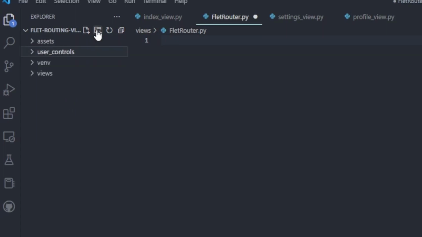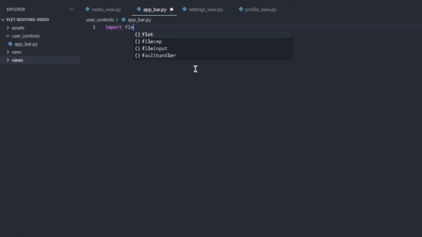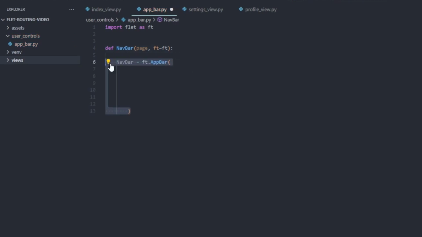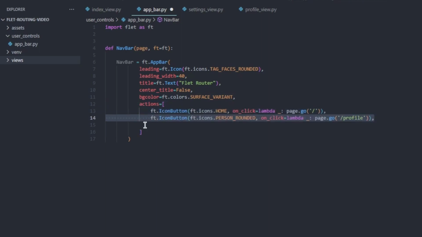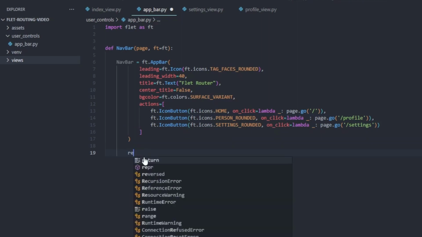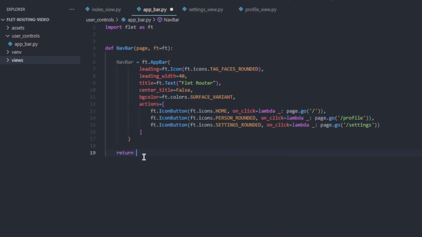I'll define my app bar here. We import the necessary and give our function the main page and Flet parameters. We build from the standard appbar method. Leading places what we want in the top left. The title comes to the right of that. The color is a variant of our theme. The actions are where our buttons live, with lambda functions that change our current route. They tell the page which route to navigate to upon click. We return this app bar so that we can use it in the main file.